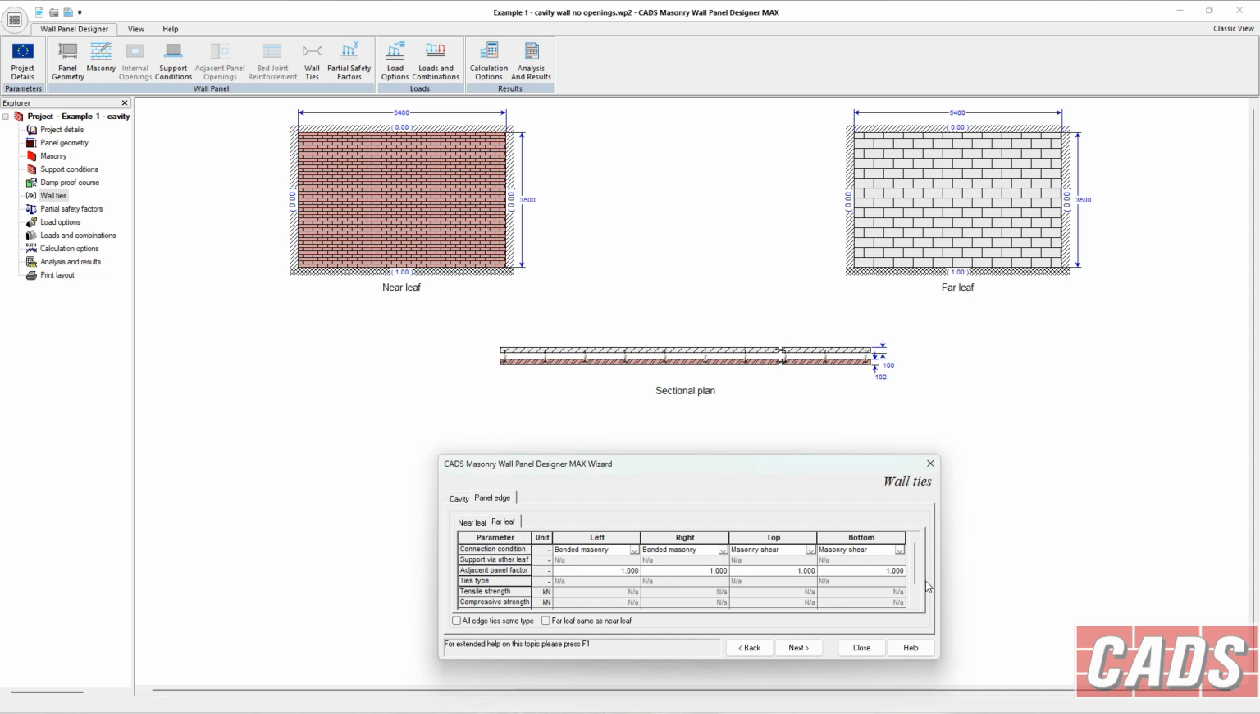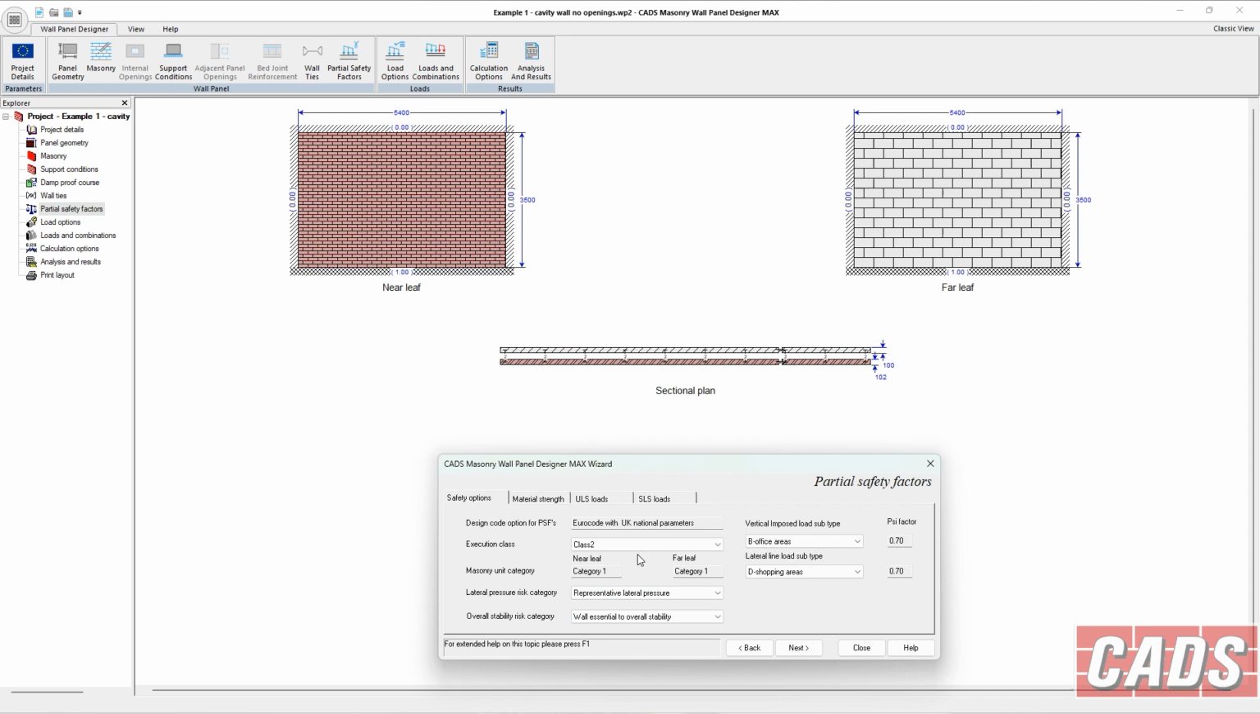Okay, and again, on the near leaf here, we can set those out at varying pitch. And you can see the extremities there. The program will actually check those ties for capacity. You'll see that later on. Then we've got the partial safety factor input. Now this is asking us questions from the code, so it knows what partial factors to set for ULS and SLS and material strength. We've got it to the British Annex.